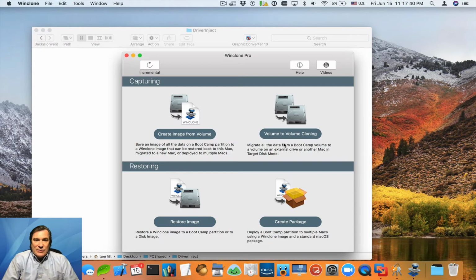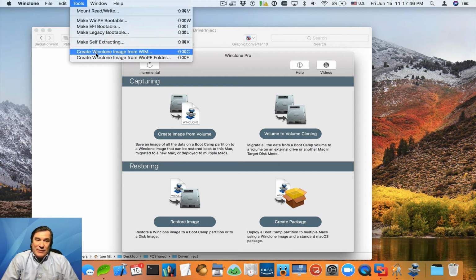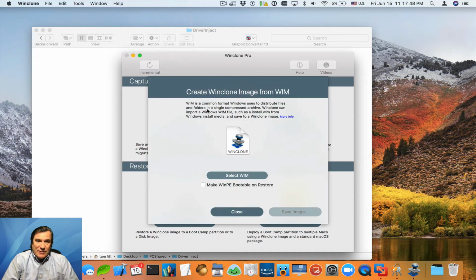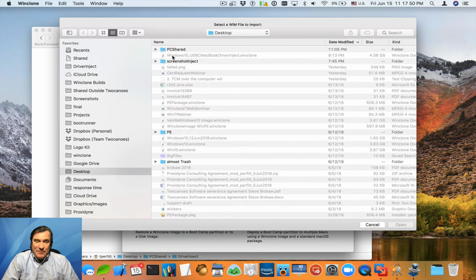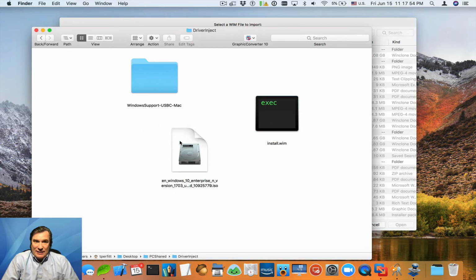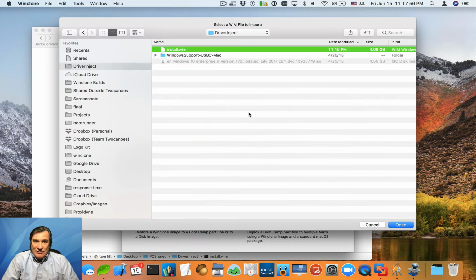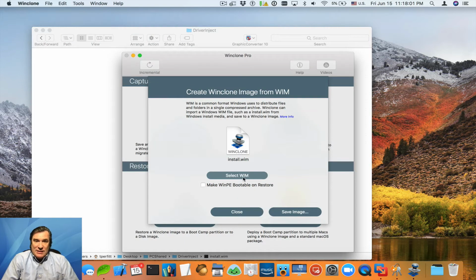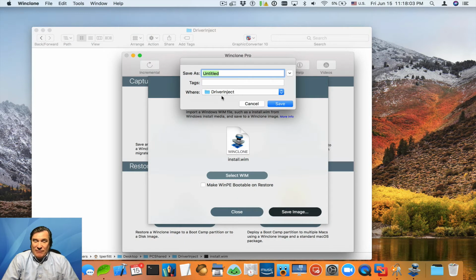So you can see in our resources, we have everything we need. And we could just restore the image. Well, we first have to import it. So we go to the option of Create Winclone Image from WIM. Select that WIM that we saved to our resources folder, and click on Open. And what that does is it will now allow us to save the Winclone image that has that base image with the drivers in it.